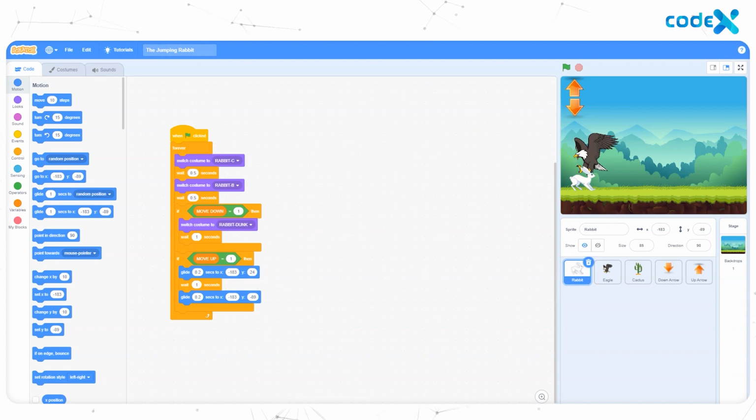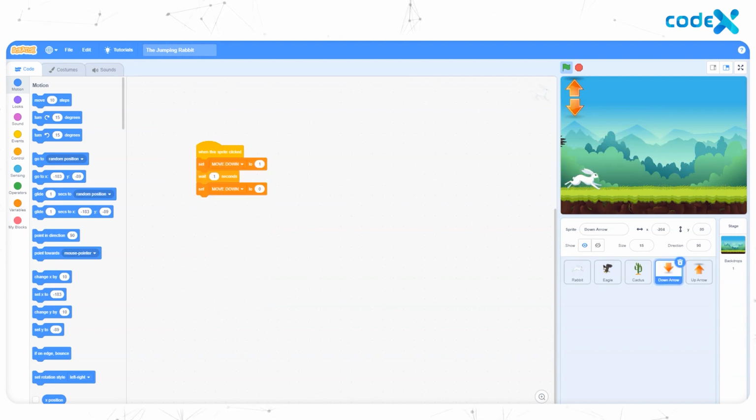Now, let's check how it works this time. Click on Flag. As you can see, nothing happens when the rabbit touches the cactus or eagle. But we need to end the game when the rabbit touches any of the obstacles. And only then we'd be able to make the game more challenging. First, let's create a game over screen using a backdrop.